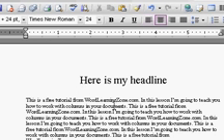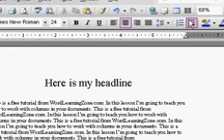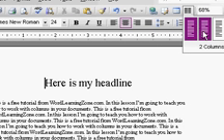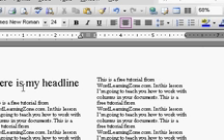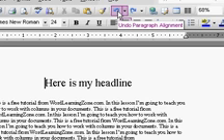Yet if I click up here and turn columns on, let's do 2 columns this time, you can see "Here's my headline" is included inside my columns. So let's undo that.